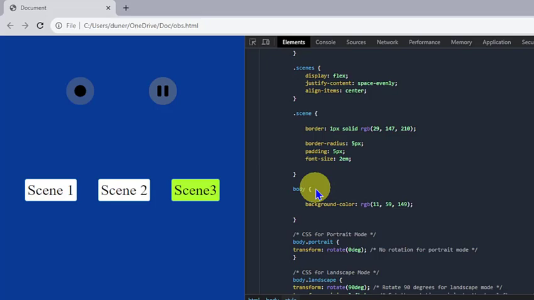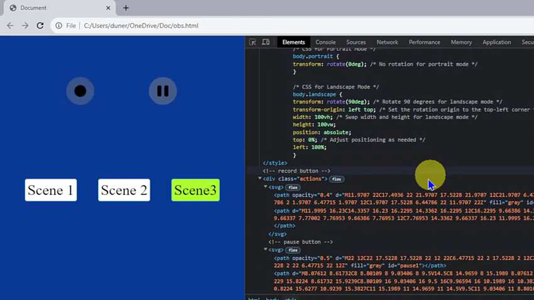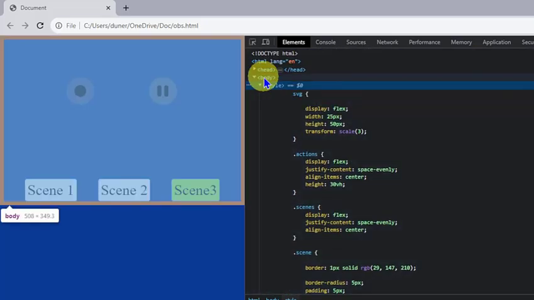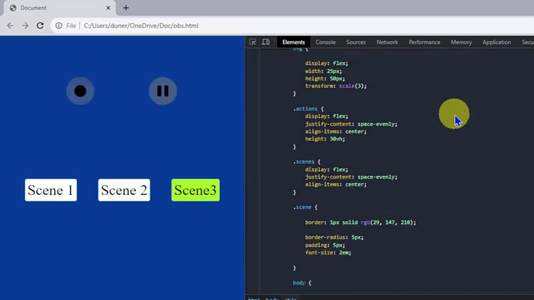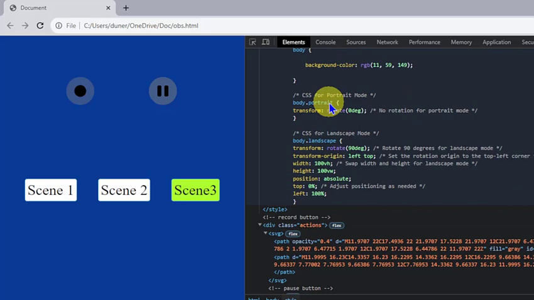So if we go back to elements and we target the body, this is the body element. For the body, we have two possibilities for the rotation, because sometimes on the tablet or the phone, the automatic rotation is not working. So we have implemented the rotation in the code, in the CSS and in the JavaScript. So you have two possibilities. You have the portrait orientation or the landscape orientation.